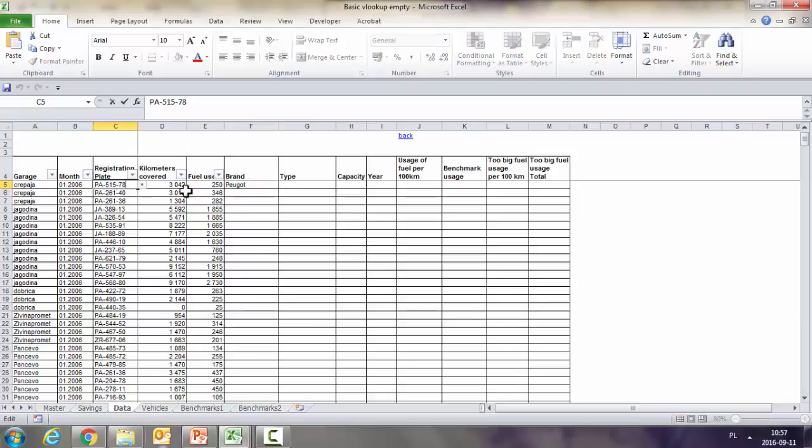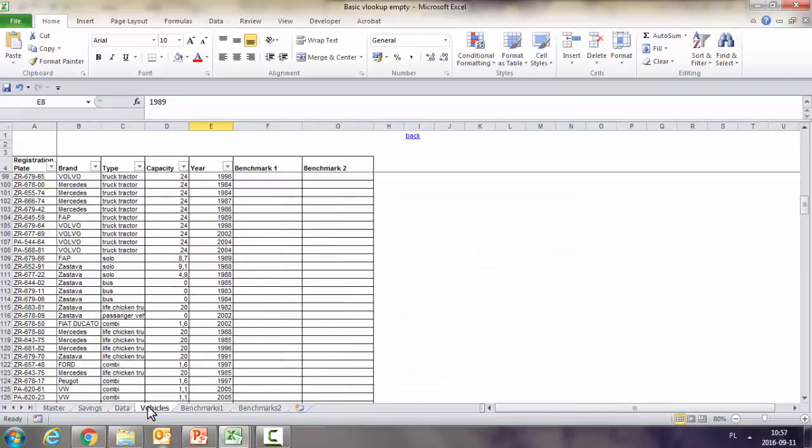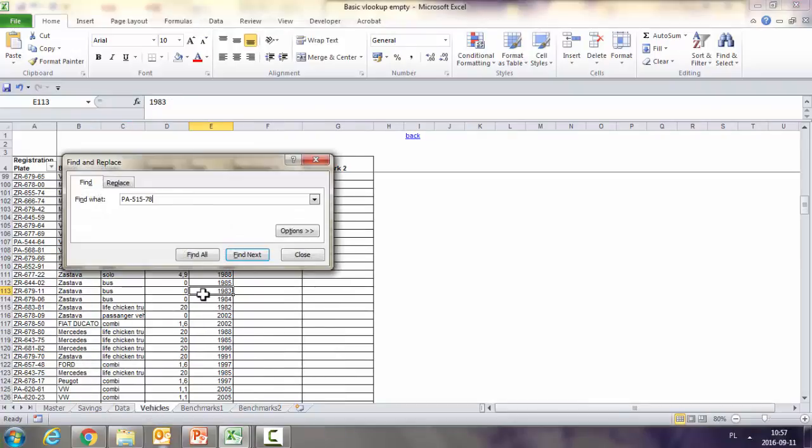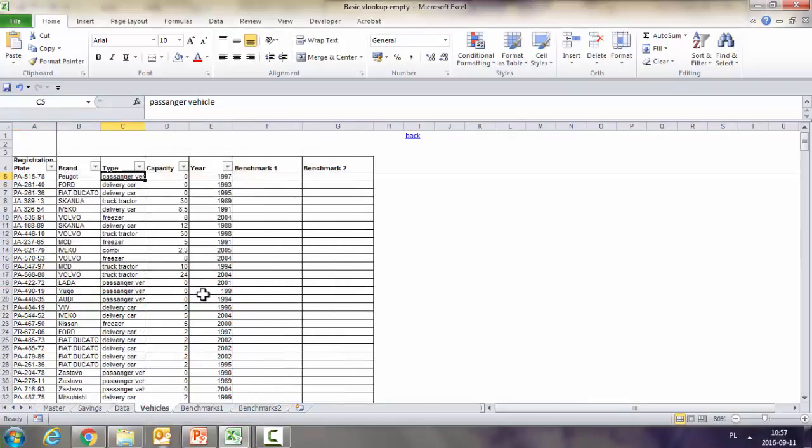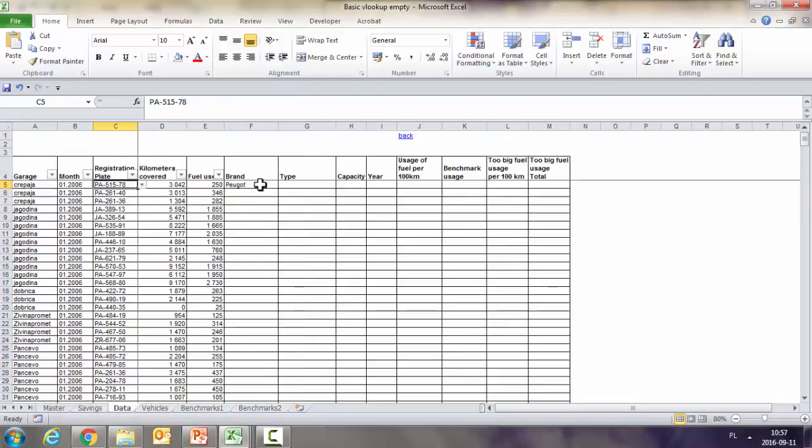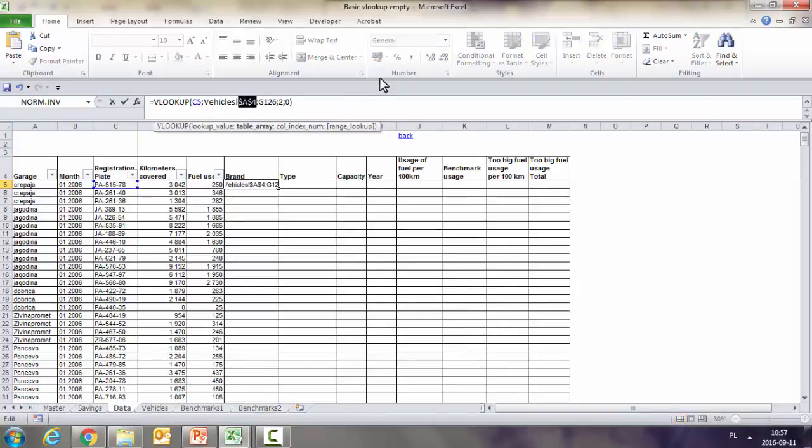Let us check whether it was right. So let's look for this here. So as you can see, exactly, it was a Peugeot, like it was shown here, so it works. In order to use it further on, we have to lock the address here. So we go here and press A4, and the same goes for this.